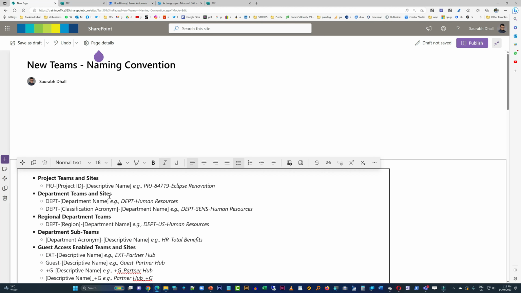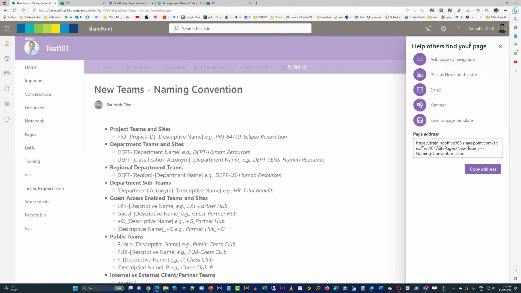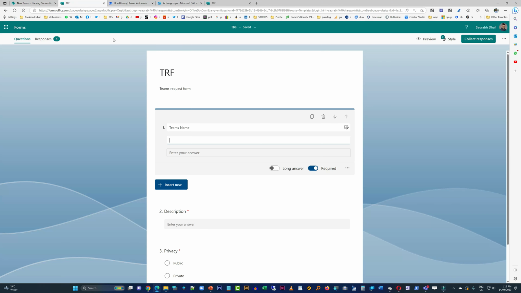Yep, that's pretty much it. I'll put in some samples as well for project department, regional department, guest access, public teams, everything. Just put in some examples and some rationales behind it.